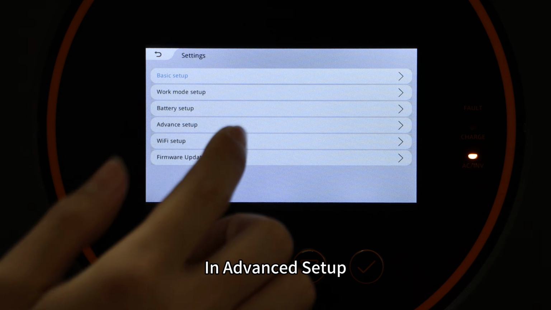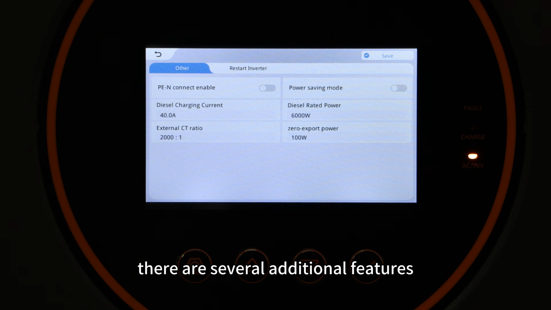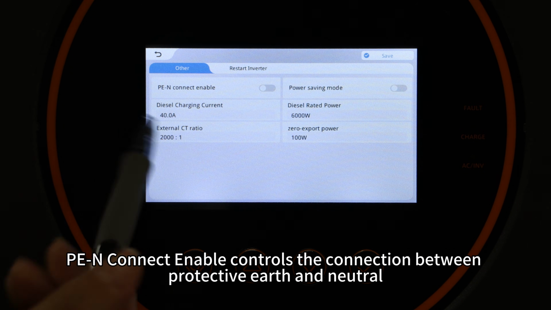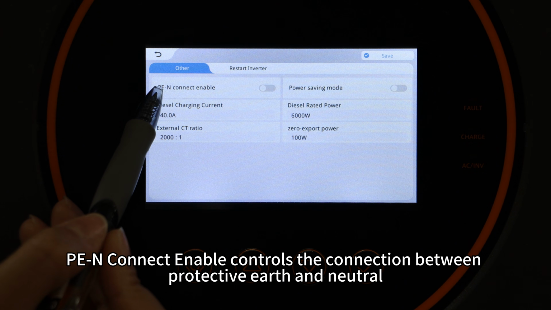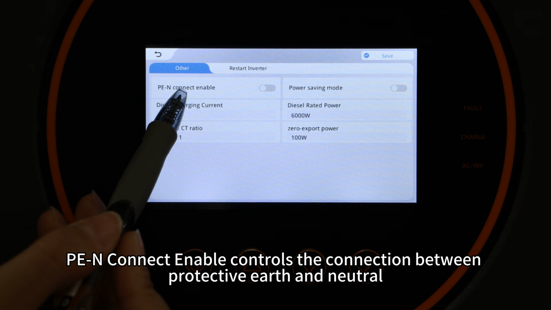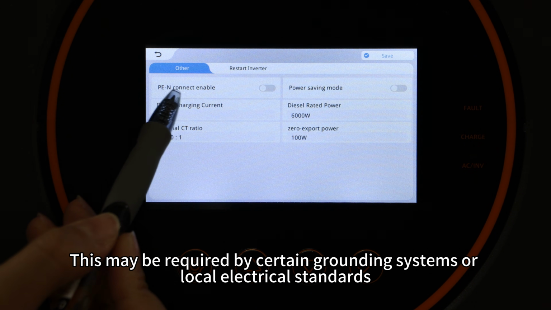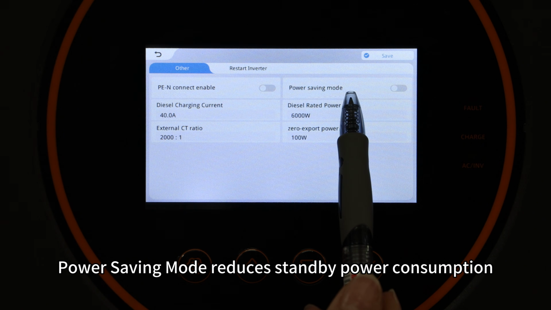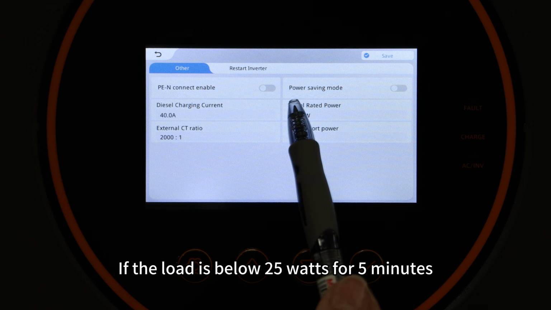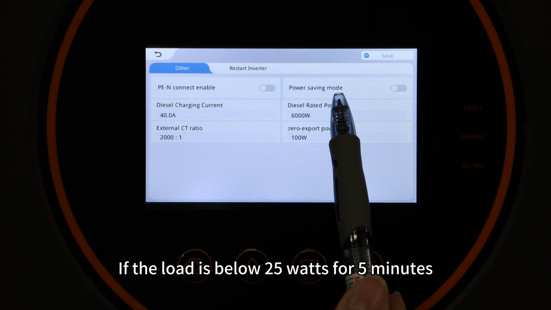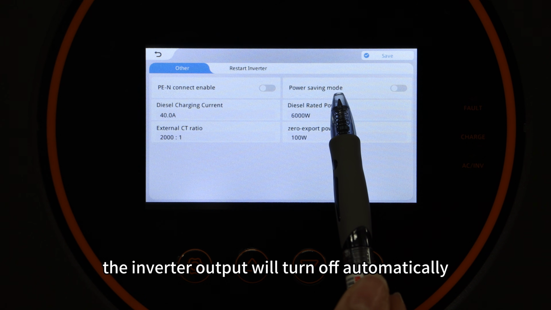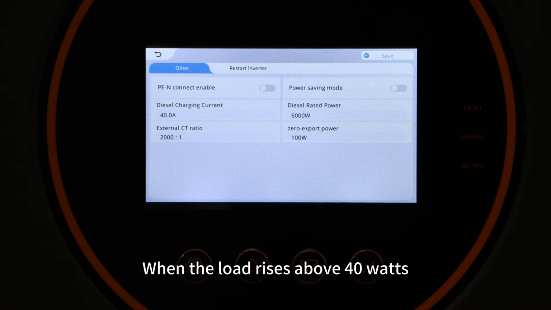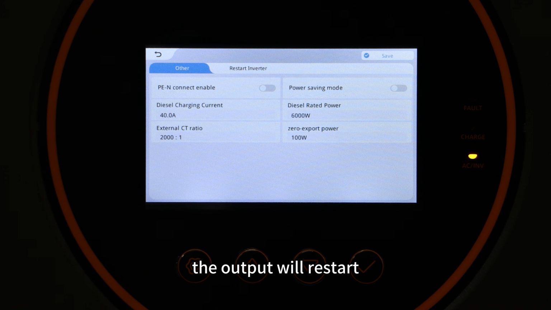In an advanced setup, there are several additional features. PN connected enable controls the connection between the protective earth and neutral. This may be required by certain grounding systems or local electrical standards. Power saving mode reduces standby power consumption. If the load is below 25 watts for 5 minutes, the inverter output will turn off automatically. When the load rises above 40 watts, the output will restart.